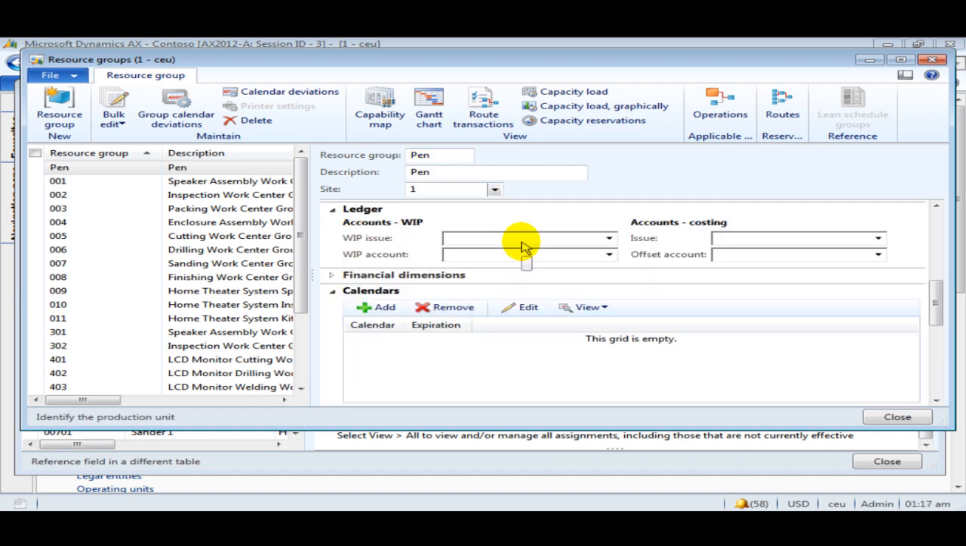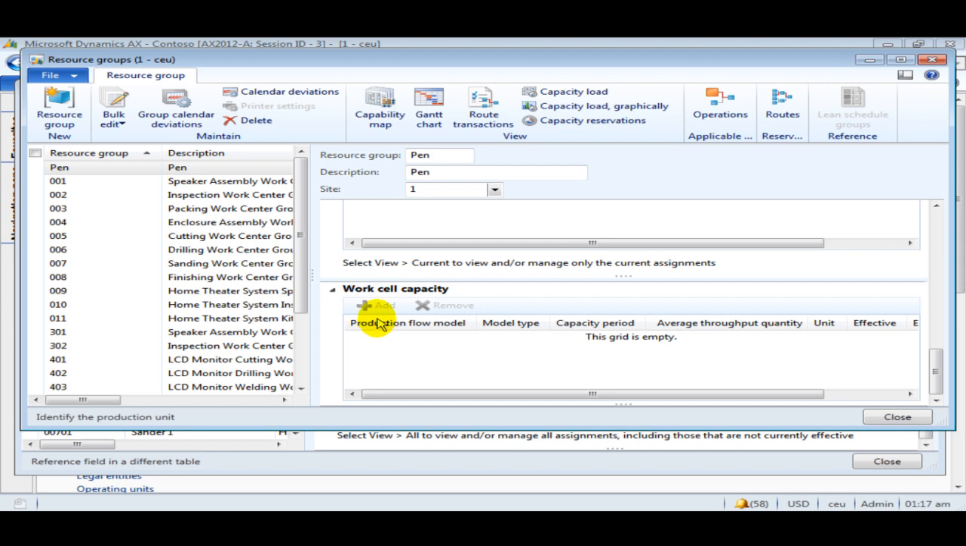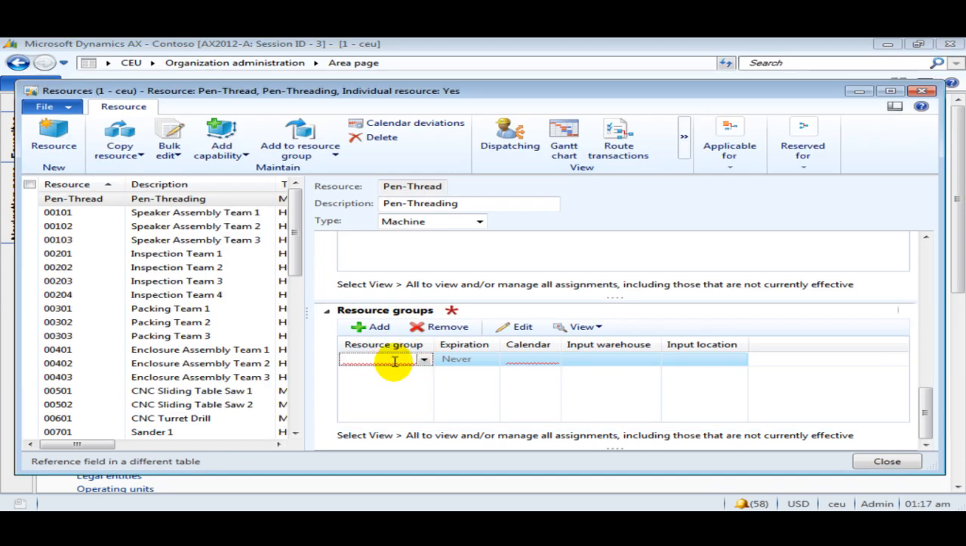Once the resource group is created, the value set in the resource group would default on the resources associated to the resource group. And there's a new section here called work cell capacity. This is with respect to lean manufacturing, that is Kanban. We will look into Kanban in the Kanban section of production tutorial. Coming back to the resource, let's select the resource group.